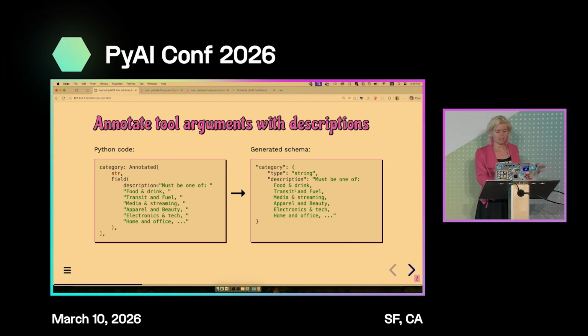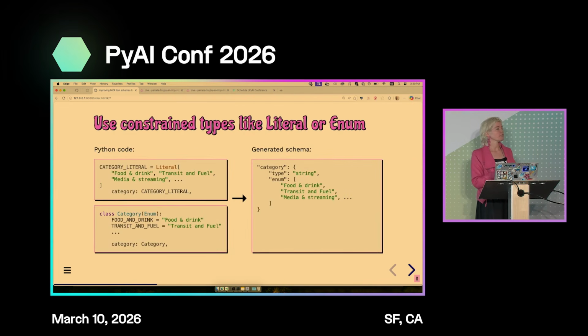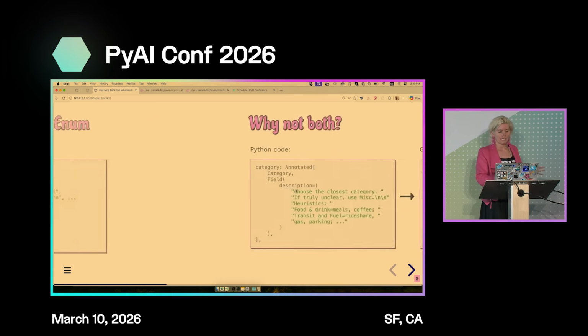So start off with that, and then that description gets added to the schema. The next thing we could do is constrain types. We could use a literal type from Python. We could say, hey, this thing can only be one of these types here, and that then becomes this list in the JSON schema. And so the LLM says, oh, okay, I'm only allowed to do that.